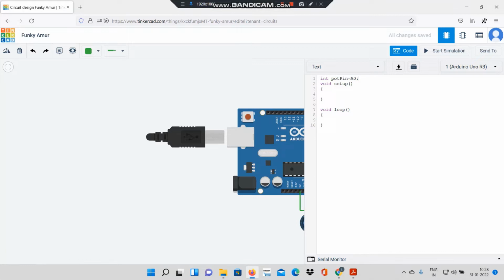Here I have initialized an integer variable called pot pin, and this pot pin variable is initialized with the value A0. Here I have initialized an integer variable called read value. I will be initializing it to 0.